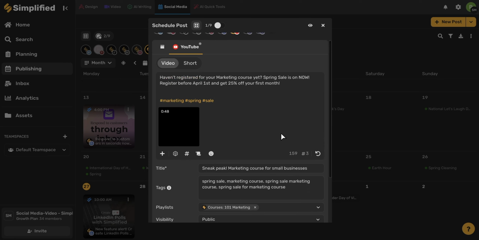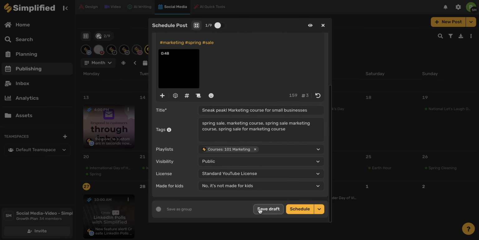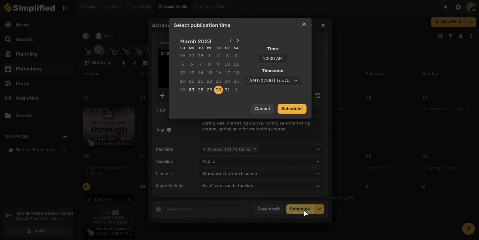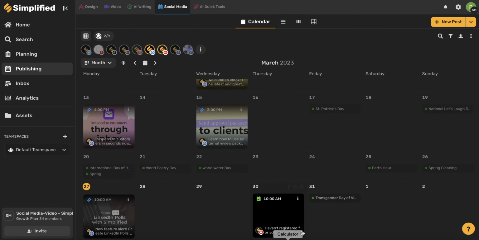Now that we've completed the content for our post, we can either save it as a draft, or we can use this schedule button to choose our preferred date and time, and then click schedule. And now you can see that our post is scheduled and ready to go.